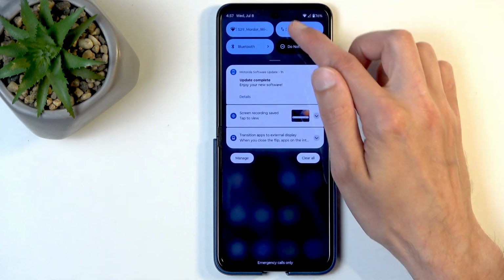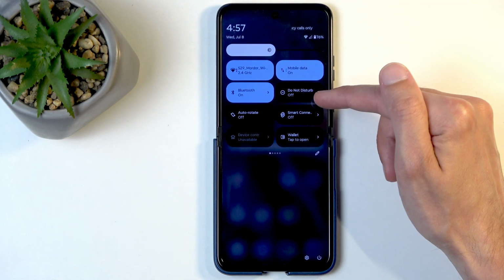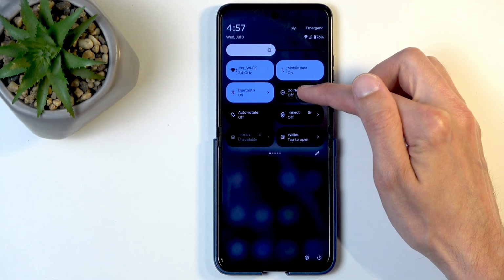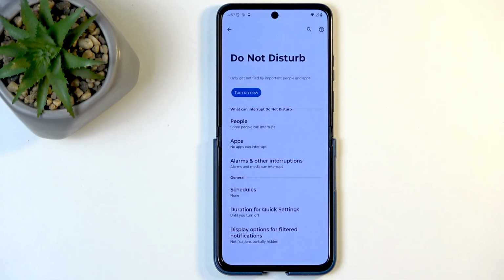Now, once you have added your toggle or found it, first time around, I recommend holding it. This will take you to the settings. And here we will be able to customize how the mode will function. So going over all of the options right here.